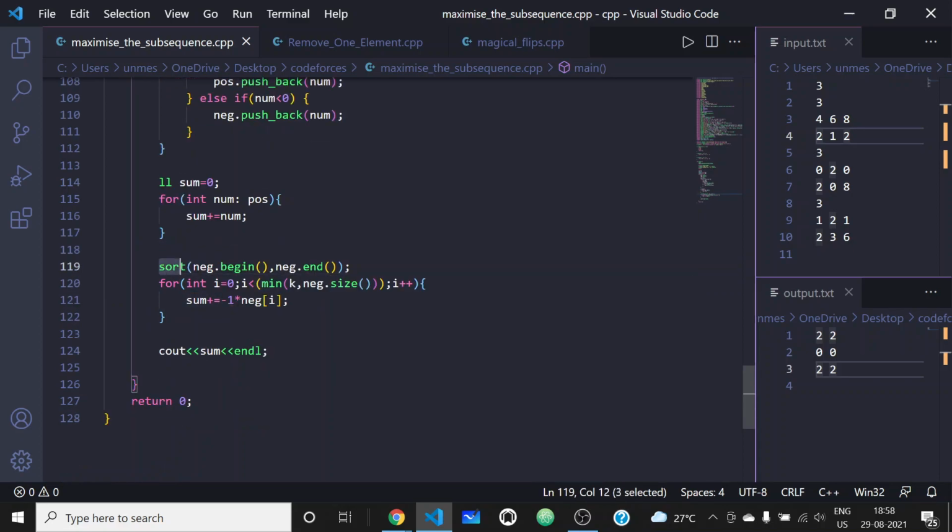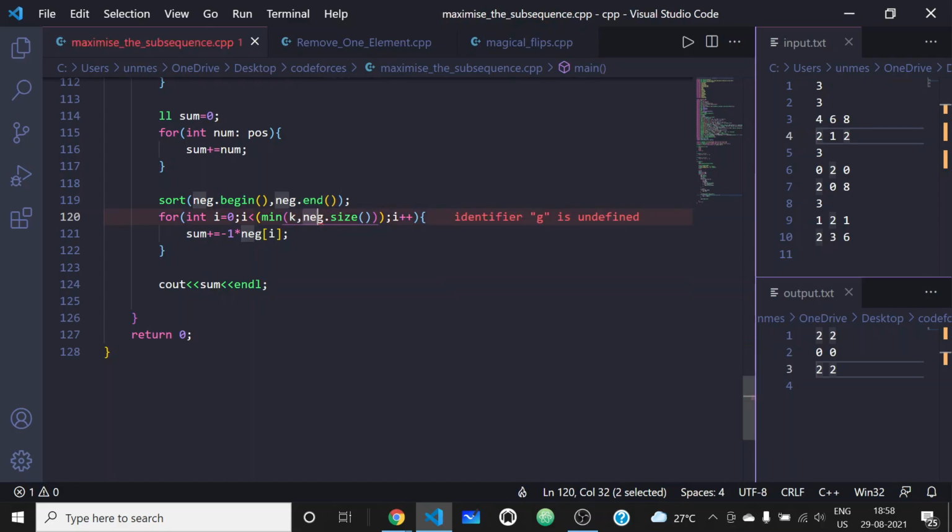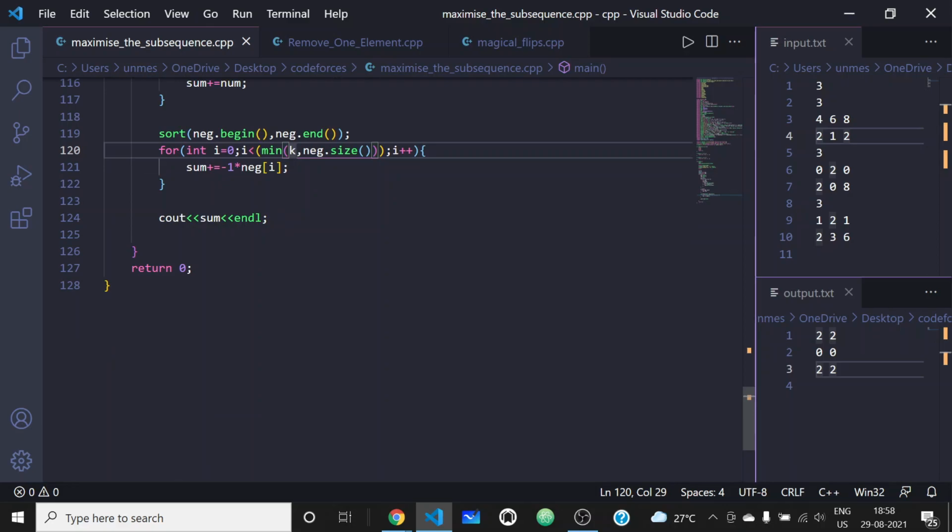And then we are sorting this negative vector and taking the first k negative numbers and multiplying them with -1 and then summing it. So we need to make sure that we are using this minimum of k and negative.size, because it may be possible that this negative vector contains less than k numbers. So that's why. And then I am outputting this sum.